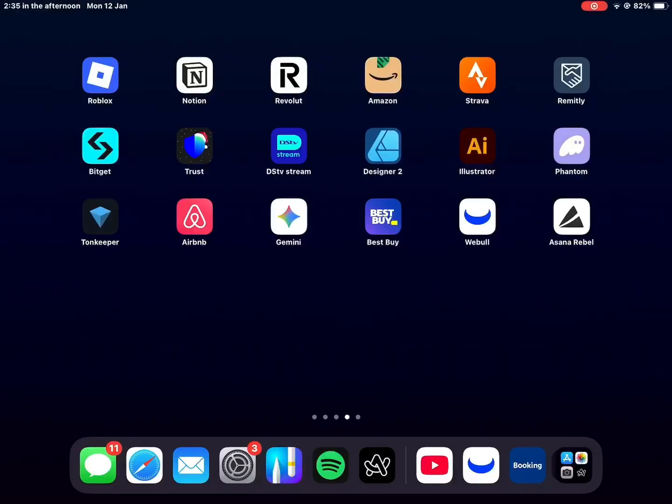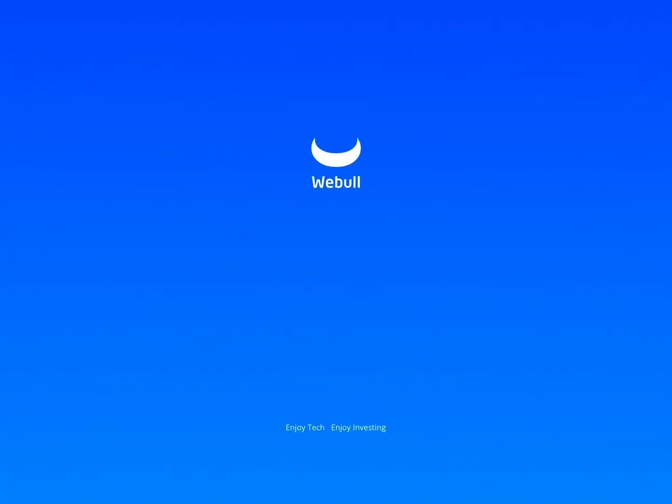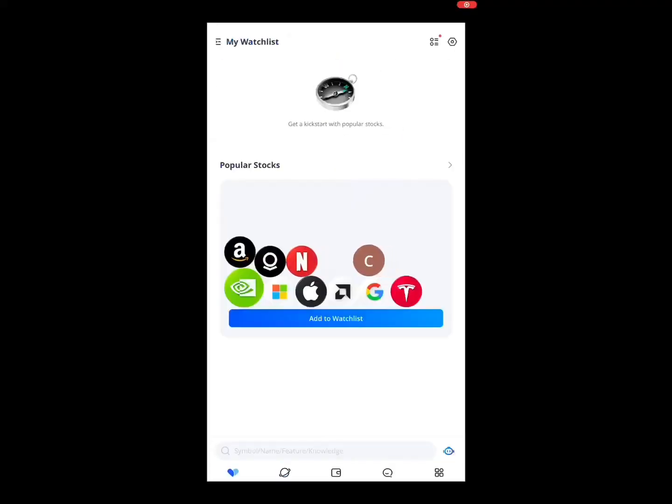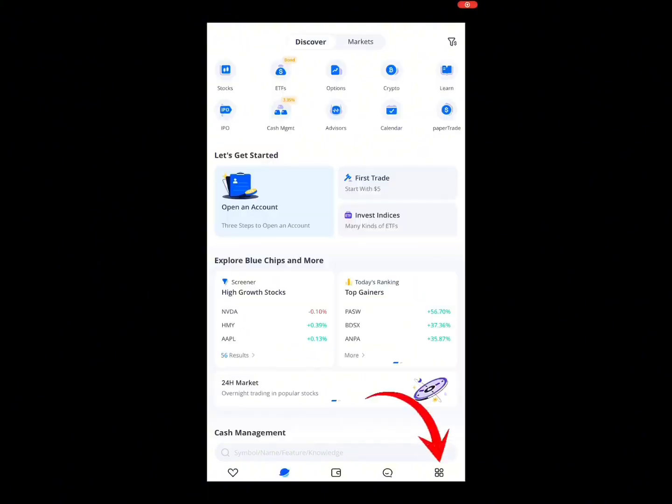Hello everyone, in this video I'm going to show a step-by-step tutorial on how to enable custom alerts on your Webull account. So first we're going to go to our Webull app. You guys can find it in the App Store or Play Store. Then once you guys are here, you're going to click on the profile section on the lower right corner.